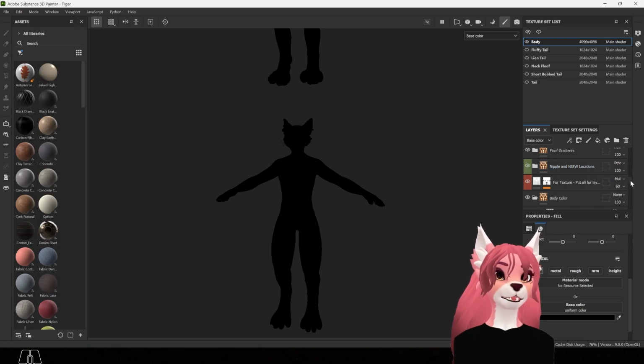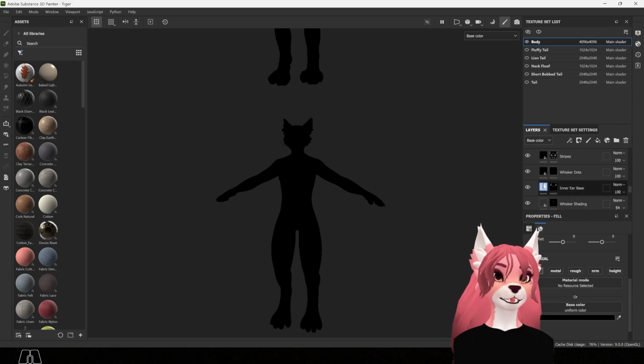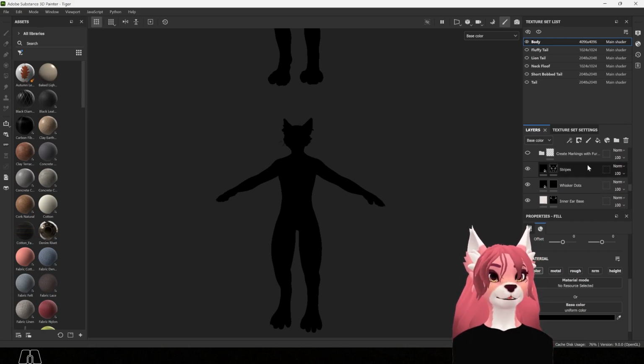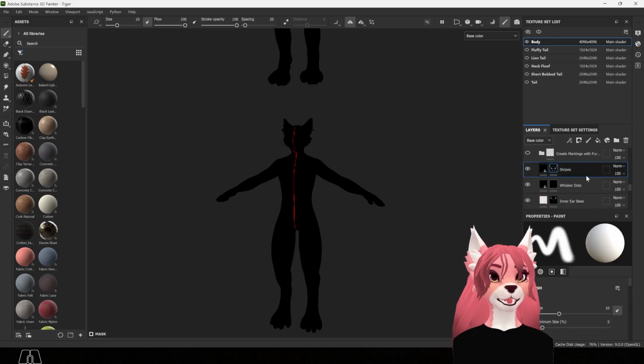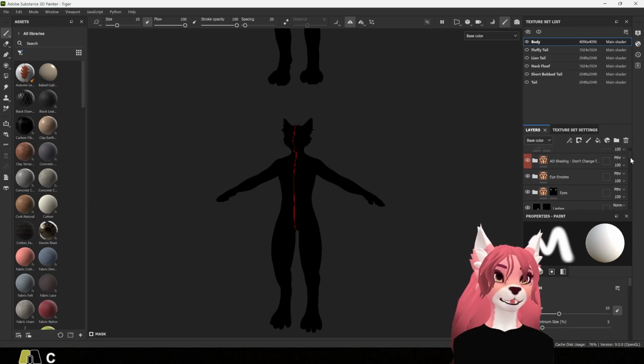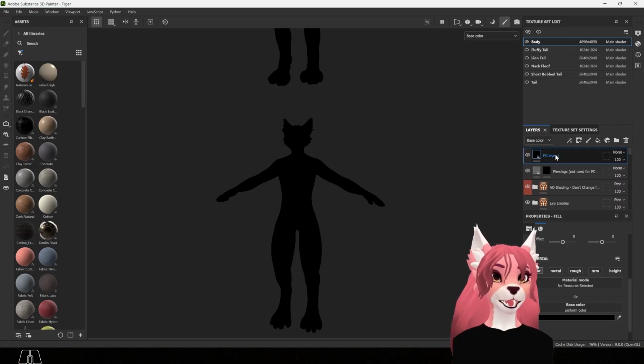Now this is only going to be possible if that layer is a fill layer, so you'll notice if it's a fill layer, if it has this little bucket icon right here. If it's a paint layer, you probably won't be able to do this unless it's all white. So we're going to select the stripes layer, hit Ctrl-C to copy it, scroll all the way back up, and paste that above the fill layer that you just created.